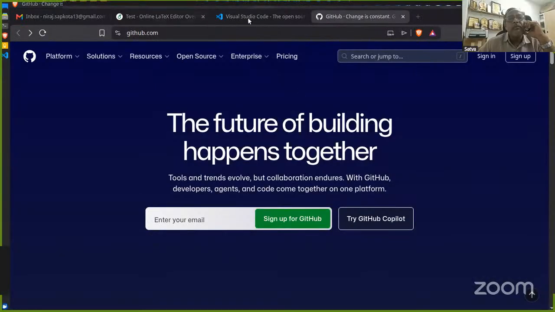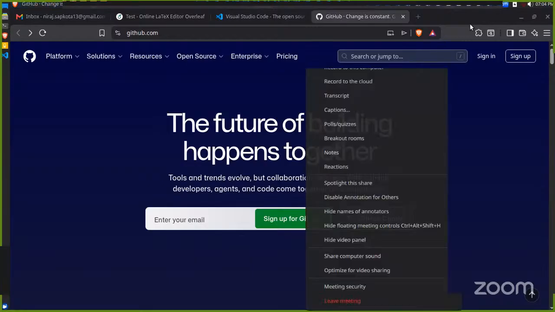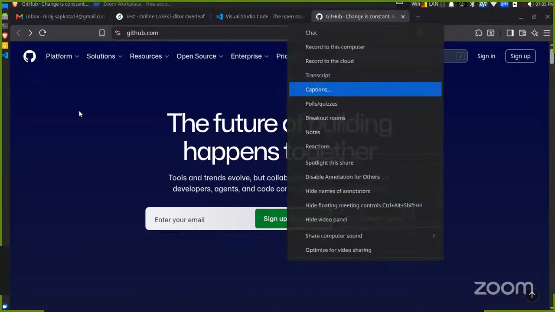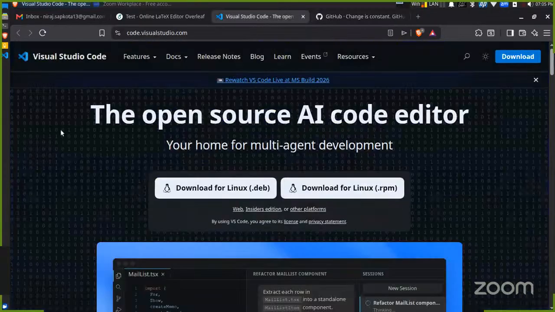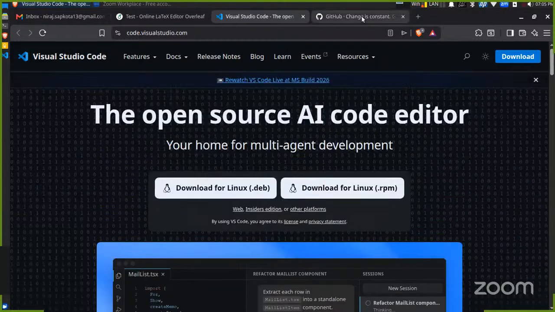The thing that I am going to discuss today is based on two websites, two things that we are going to focus on. First is Visual Studio Code. It is a code editor, basically. What we do here is edit code. I think all of us know what a code editor is.